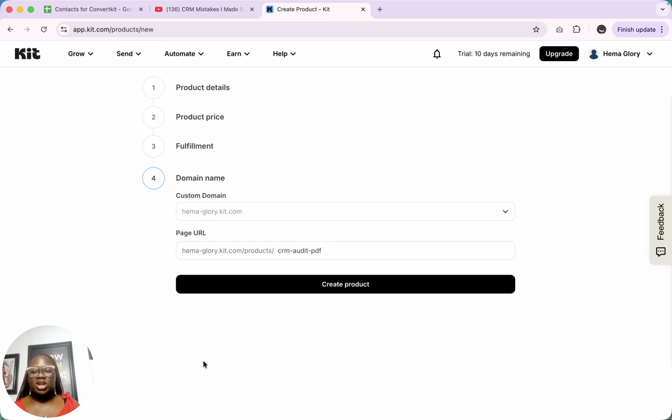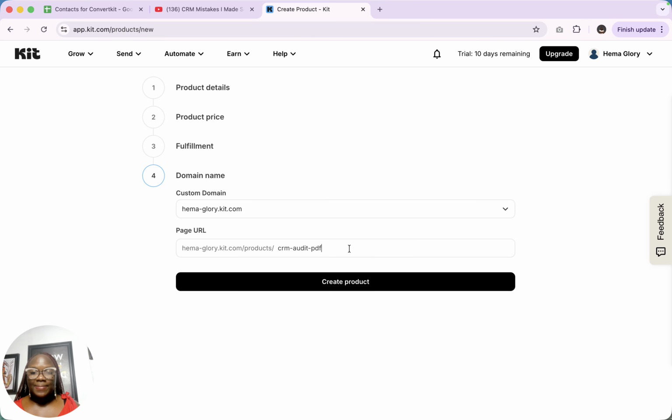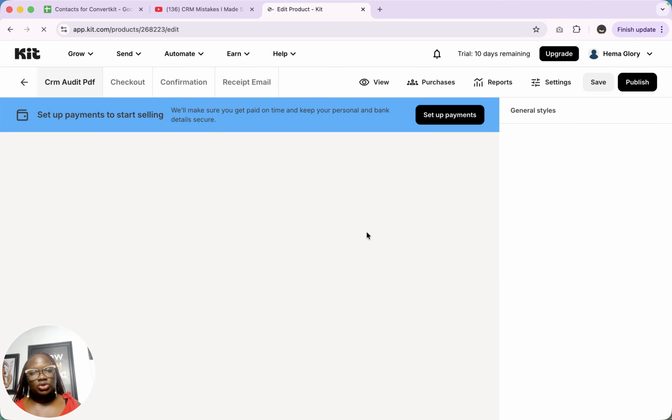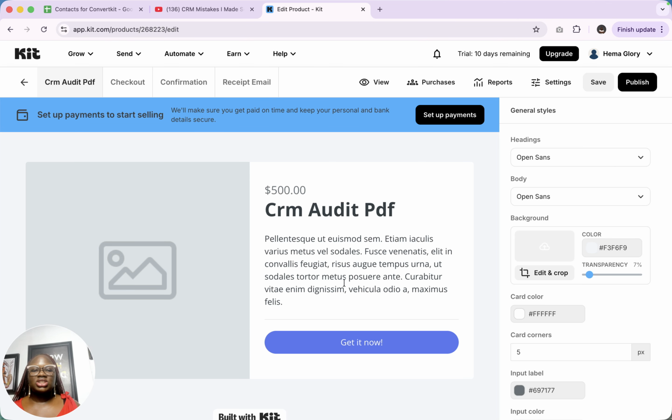So we are going to click on next, and when we click on next, this is our page URL here, and we can also edit this to whatever we want. We can only edit the tail end, we cannot edit the other part. So instead of using CRM audit PDF, we can name this whatever we want, and we can create the product. And when we click on create product, it is going to create this product here. And when you create this product here, as you can see, we have the product here.